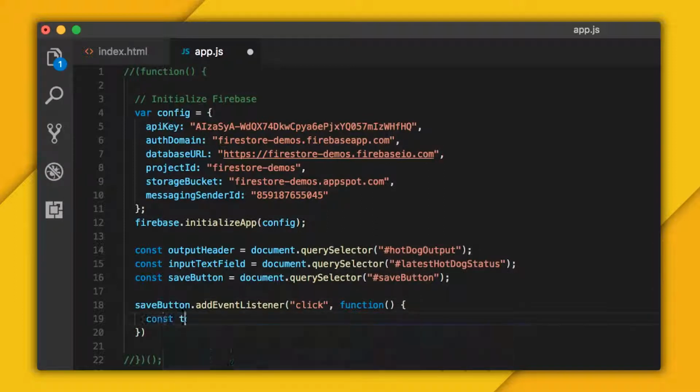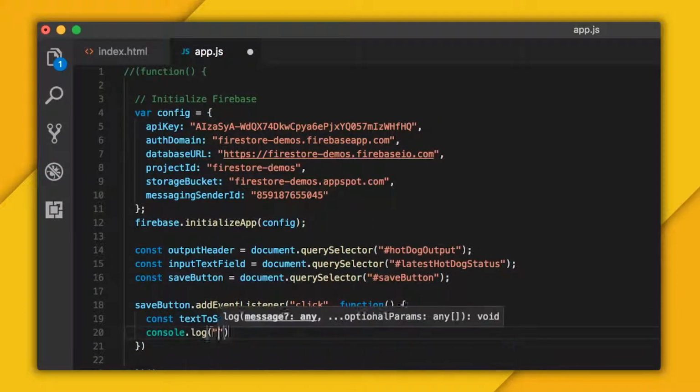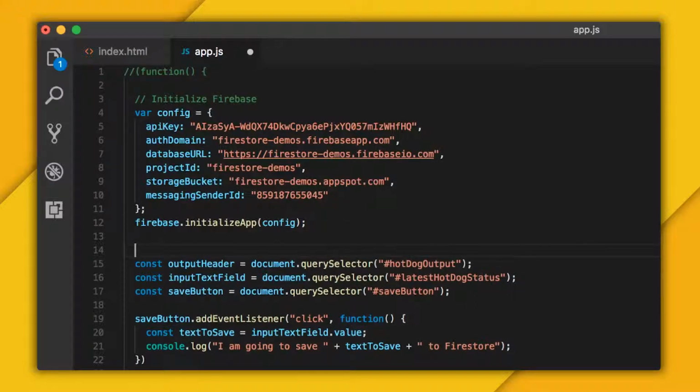Now I'll grab the text that I want to save from my input text field's value, and let's log it to confirm we have some actual data. Now I just need to save it to the cloud, and to do that I need to specify in which document I want to put this data. We do that through something known as a document reference. It turns out I'll be using the same reference a few times throughout this project, so I'm going to define it up here at the top of the script.